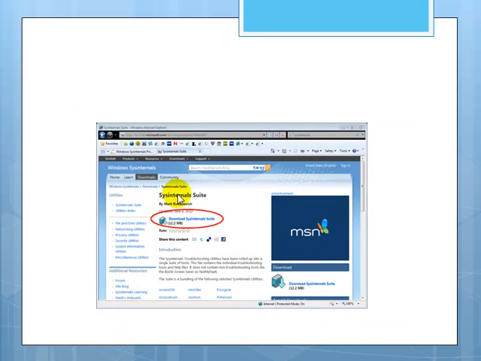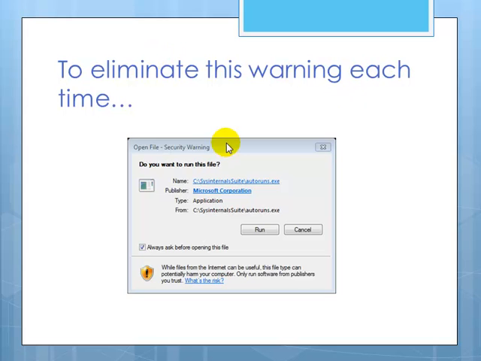So at this point, when you get to the SysInternals suite, we're going to click on download the SysInternals suite. Then we're going to step through a few things. If you run this without taking a few precautions, you're going to get a warning every time you try to run one of these tools. That's because when you download something from the internet, it gets marked as coming from that security zone, as in the internet zone, and so you'll get this warning. While files from the internet can be useful, this file type can be potentially harmful to your computer. Only run software from publishers you trust, and you're going to trust this. So I'll show you how to take care of that step.